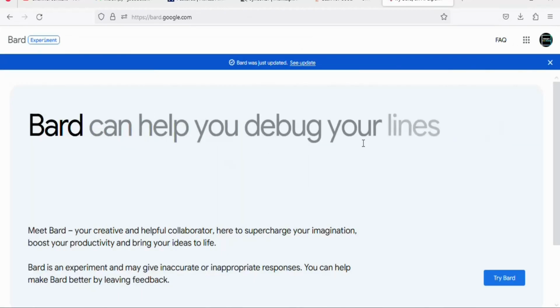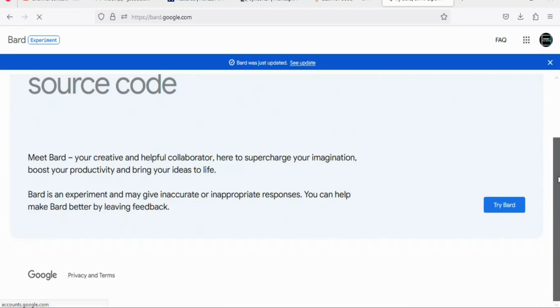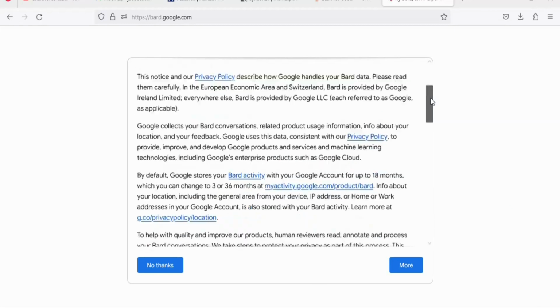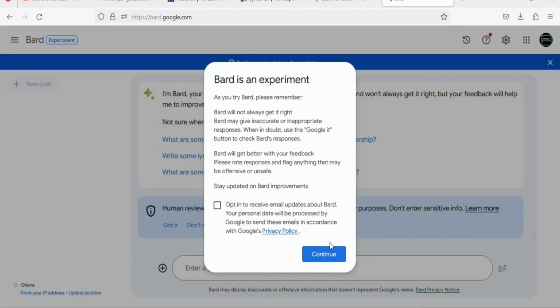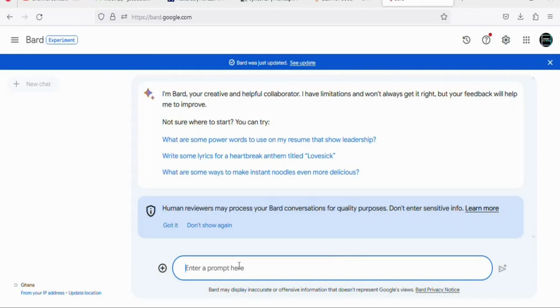Once you click on it, you are going to see a page like this. So now what you have to do is click right here, try Bot. Once you click on it, you are going to accept the terms and conditions. So just scroll down to the bottom of it. Once you scroll down, you are going to click right here, I agree. Once you click on I agree, you are going to see a page like this. Just click on continue. Once you click on it, you can see the AI bot has opened.